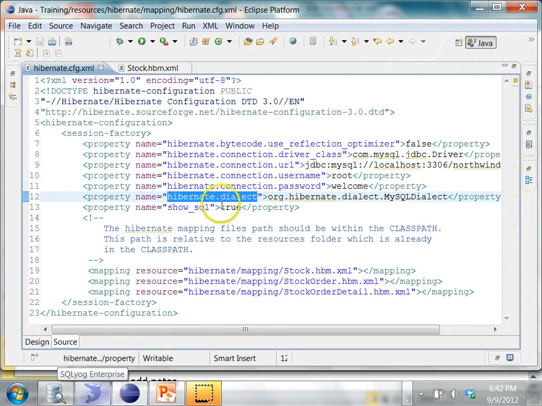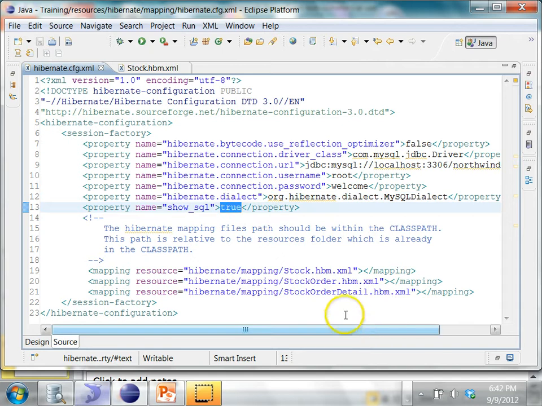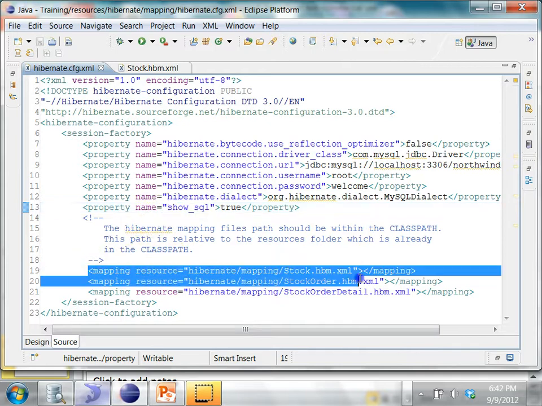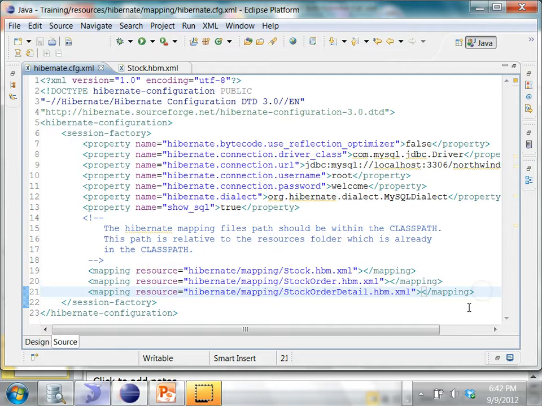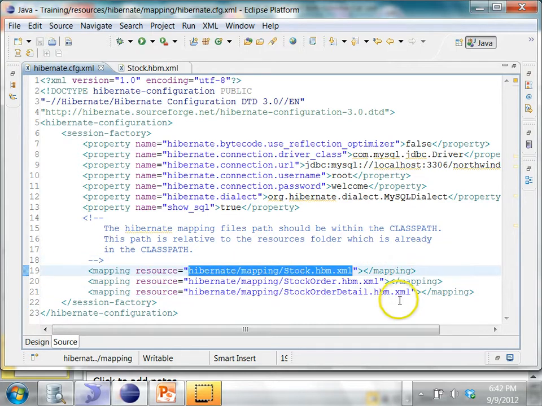And if you want to see the SQL that is being generated, this is like a diagnostic tool. If you set it to true, you can go in the Hibernate log files and see all the SQL that it generates. This is useful when you are doing debugging or in development. And then finally you list out all the mapping files one by one. So let's look at the stock.hbm.xml file.